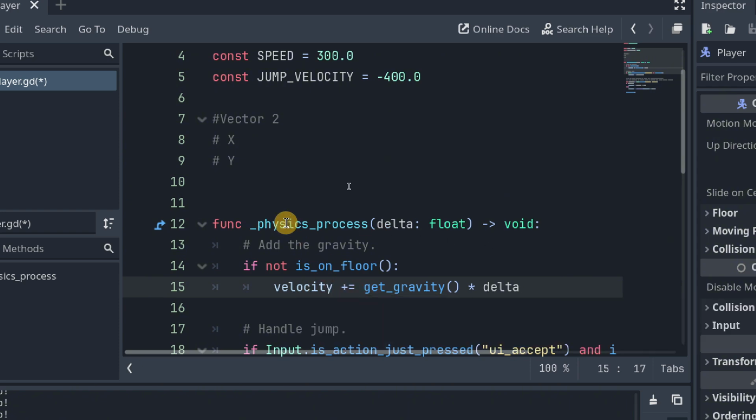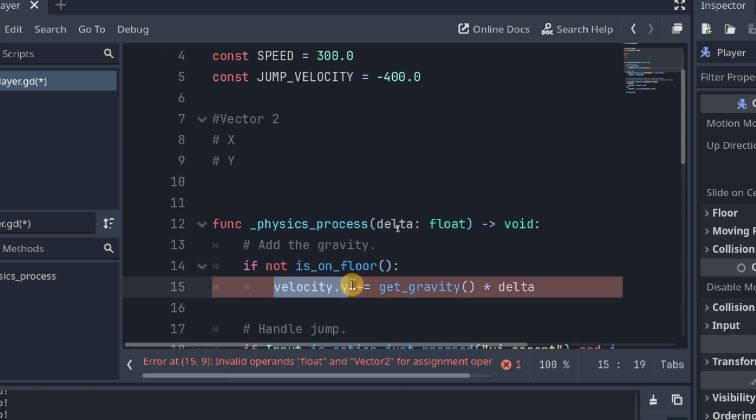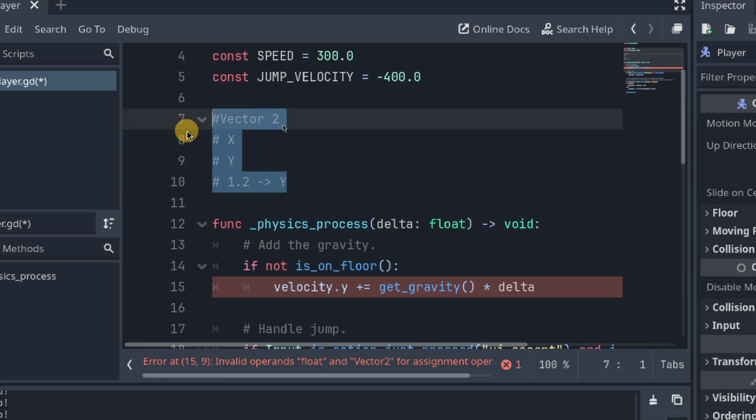But if we go to one of the components of the vector, then we are trying to assign a float, which is for example 1.2, and we're trying here to assign a vector which contains an x and a y. So that's why we are receiving this error, because this doesn't make sense. Thinking of real life, can you assign to a 1.2 an x and a y value? No, you can't. You can either assign x or y, but you can't assign both at the same time. That's basically what is going on.